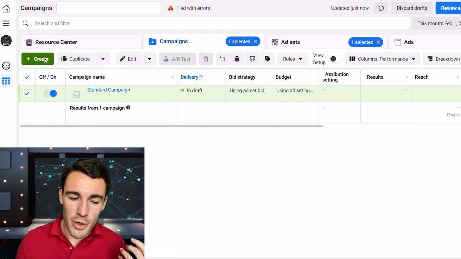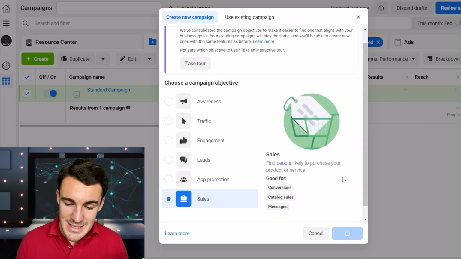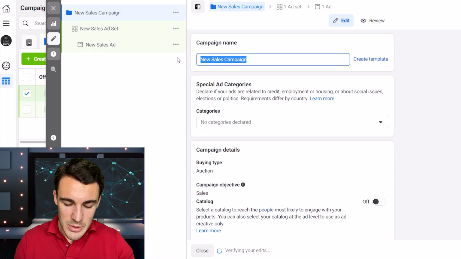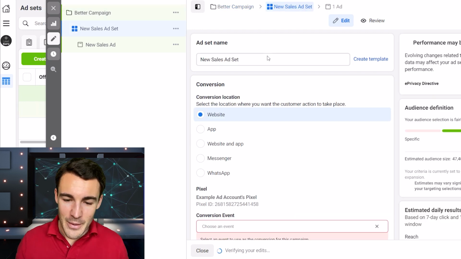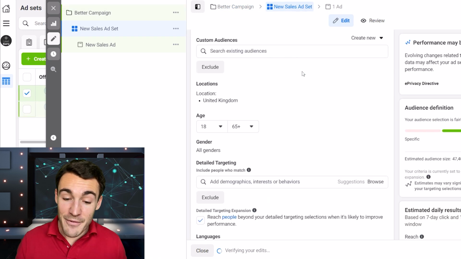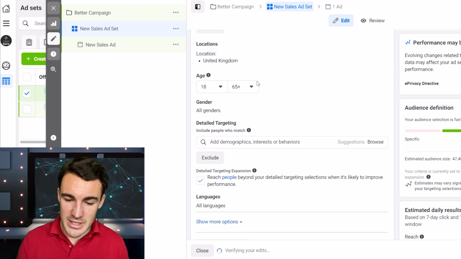So let's go ahead and create a campaign with a much better targeting setup that's likely to improve your results, and I'll explain why. So let's call this one Better Campaign. Very inventive naming, I know. Then we're going to go over to the ad set level, and we're going to scroll down. We can keep everything else as similar to the other campaigns as possible, right? So we're still going to target the UK.